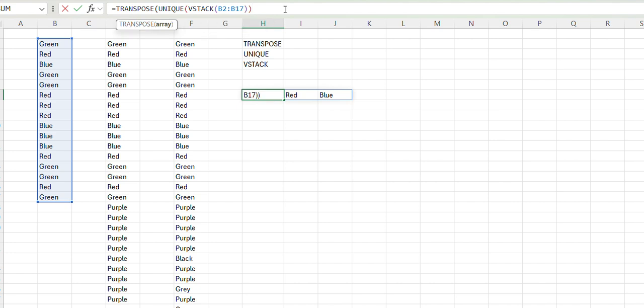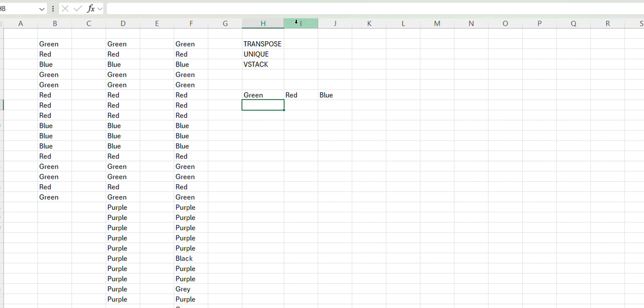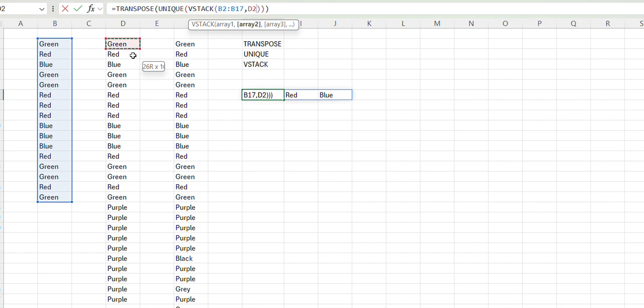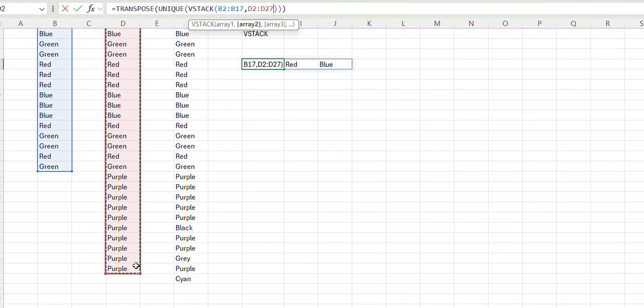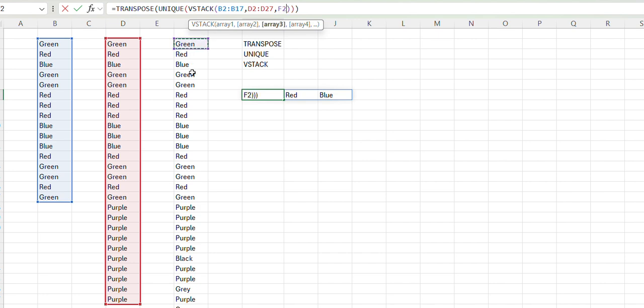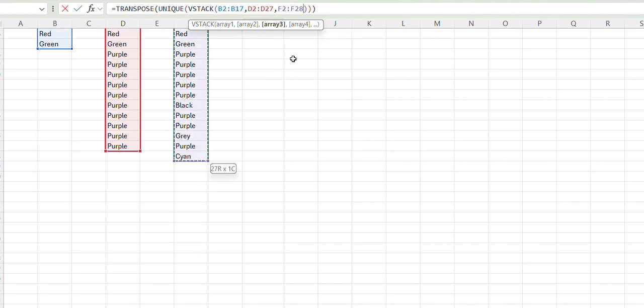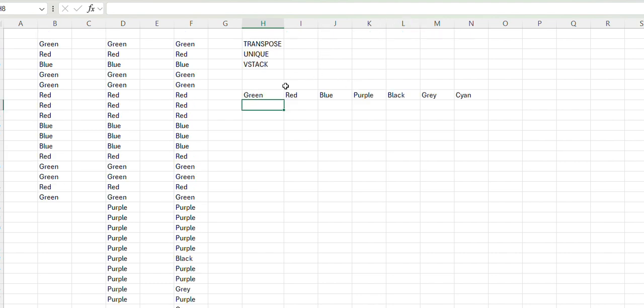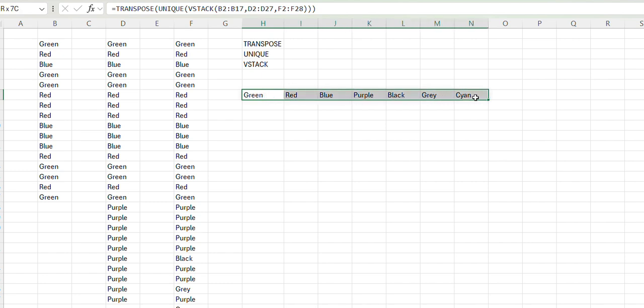VStack in there. And when you do the VStack, you actually have to expand the range lookup. So see what I'm doing here? C'est bon. So now we have included, let's see, cyan. We've included the unique contents spread across three different columns into one coherent little row.